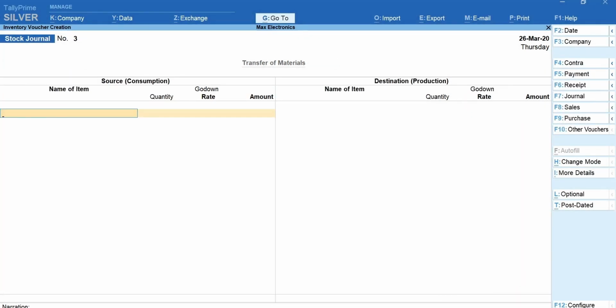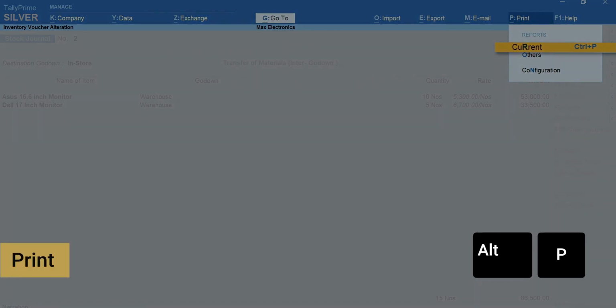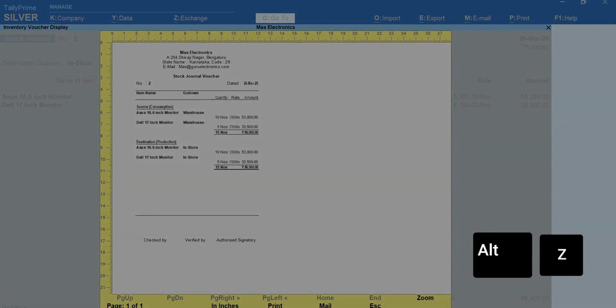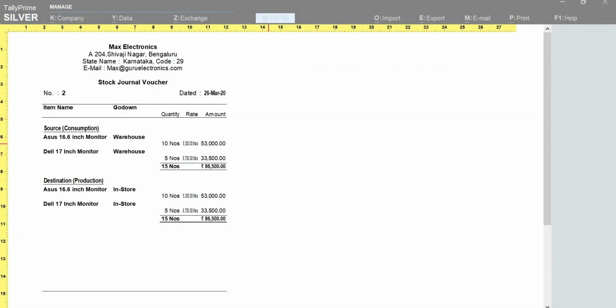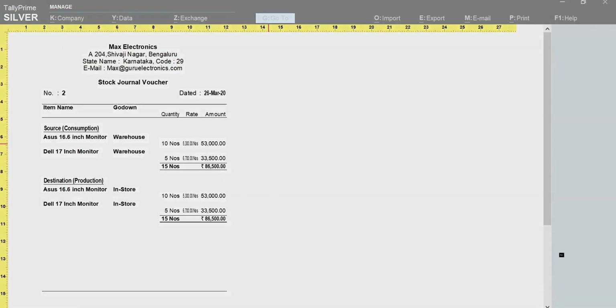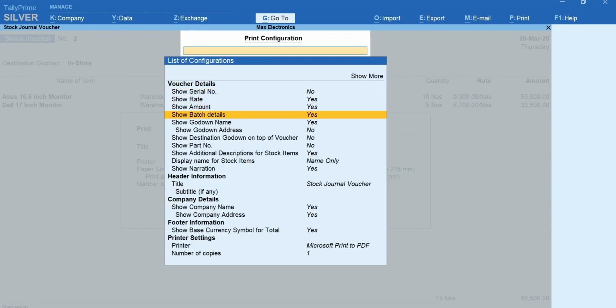To print the stock transfer voucher, press Page Up, Alt plus P for Print Current. Press I for Preview. Press Alt plus Z to zoom. If you wish to print the destination go-down name appearing on the top, press Escape to go back to the print screen. C for Configure. Set Show Destination Go-Down on top of voucher to Yes.